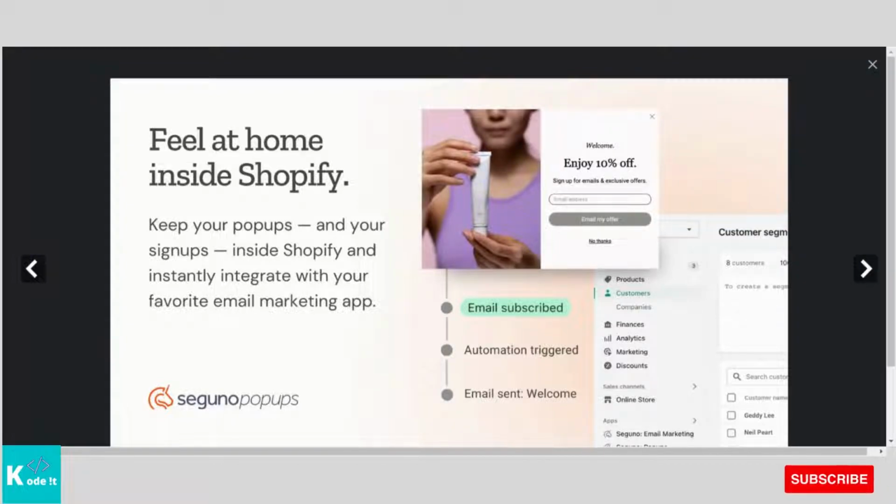In this video, we are going to see how to display a pop-up on a Shopify store. We can use pop-ups to display offers on your Shopify store, to take customers' email addresses, to display some message, and many more things you can do with pop-ups. Shopify by default doesn't have this functionality. Hence, we are going to use the Seguno Pop-ups app.